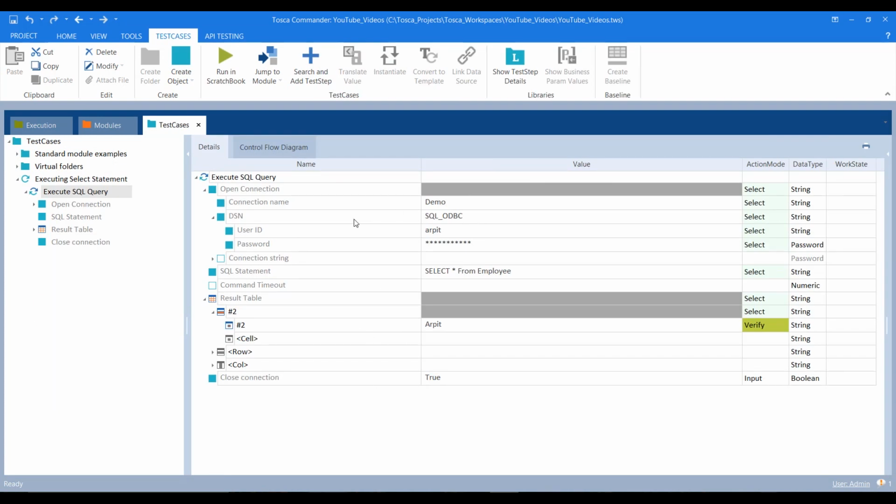So this is my connection name. First of all, before executing your queries in Tosca, you need to create an ODBC connection which integrates your database to Tosca, and you do certain validations. This is my test case, Execute SQL Query Demo. This is my DSN name. This is the SQL ODBC connection, and this is my user ID and password for the particular database. And this is my SQL statement, select star from employee.